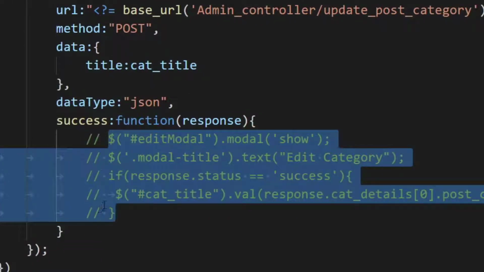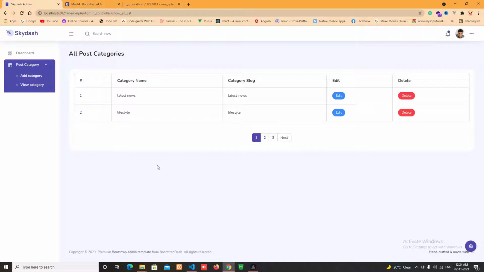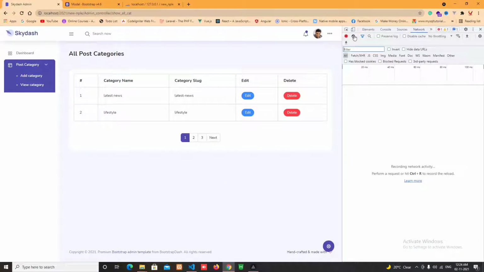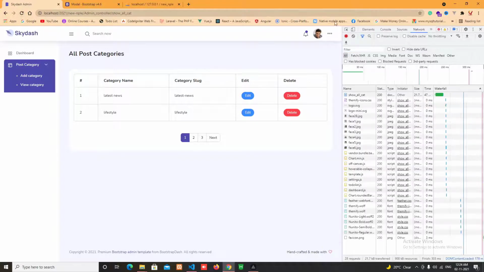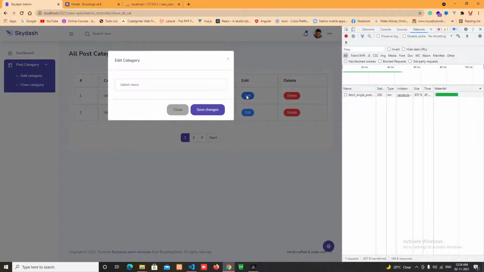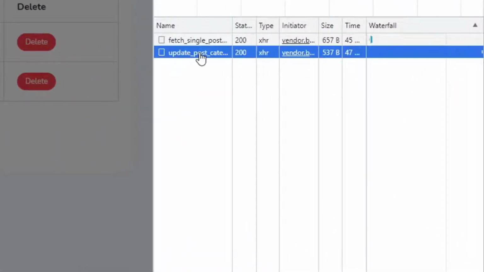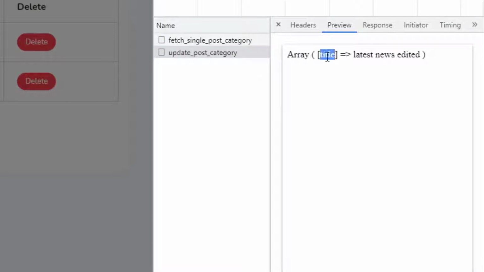First of all, I just comment this for right now and check in the browser again, and open my console log and go to the network tab. Yeah, and I refresh this and clear this. Now click on the edit, it's filled, latest news edited. Now click on the save changes. It calls the update post category method, and here is the title. But also we need the ID for update.